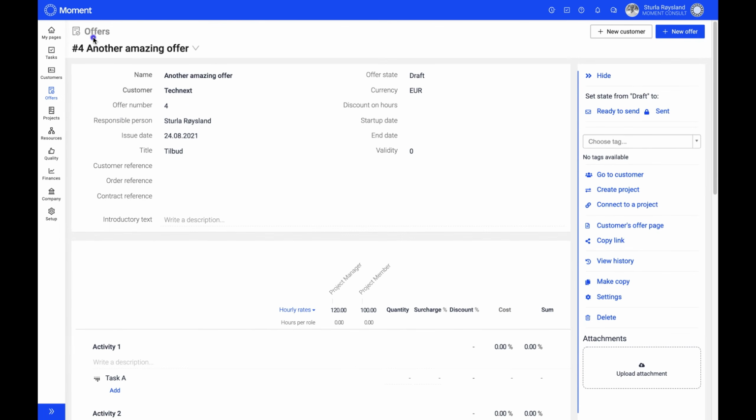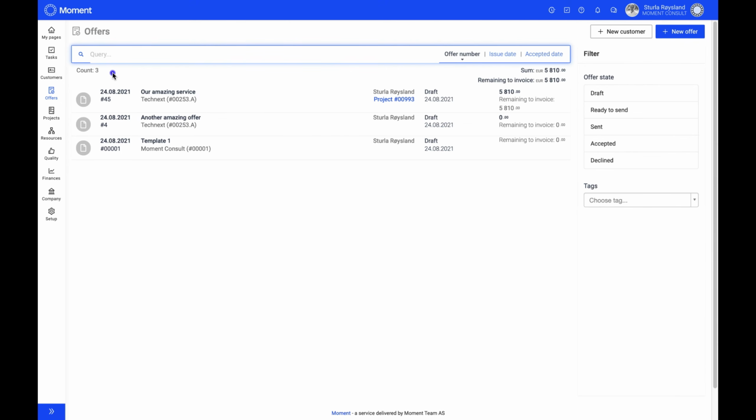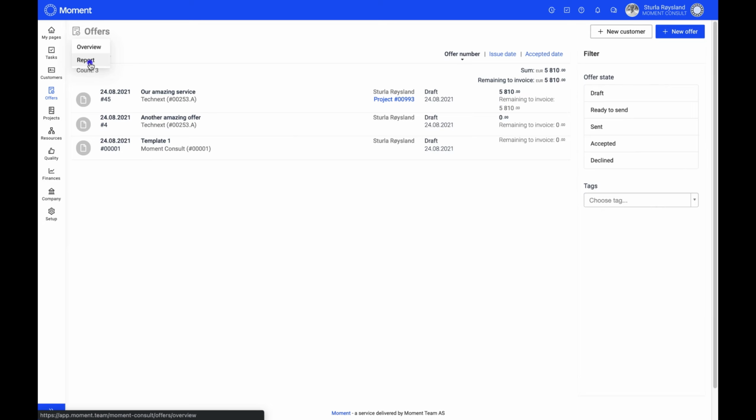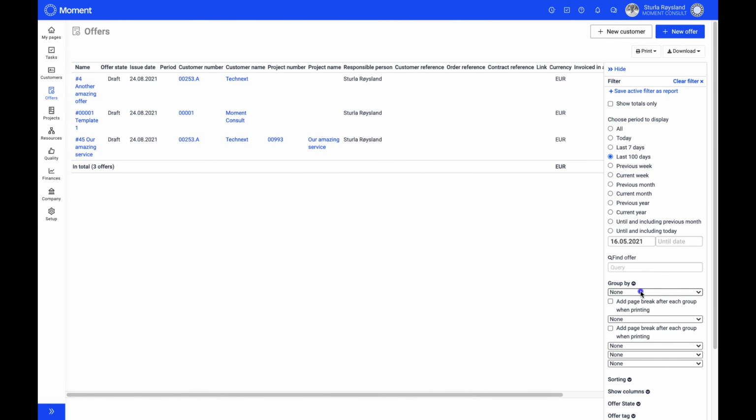If you use the offer module actively, you will likely want to get an overview of all offers. You have both a general overview here and a more detailed report page. In the report page, you can group offers by different variables and easily see the sum total of each category.